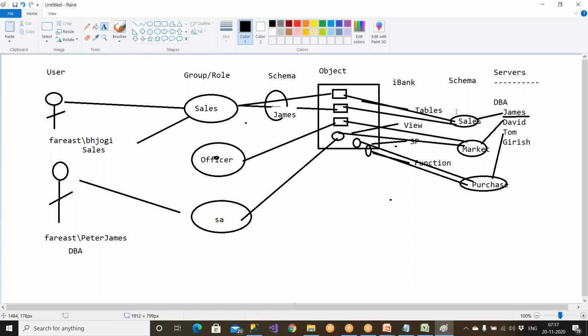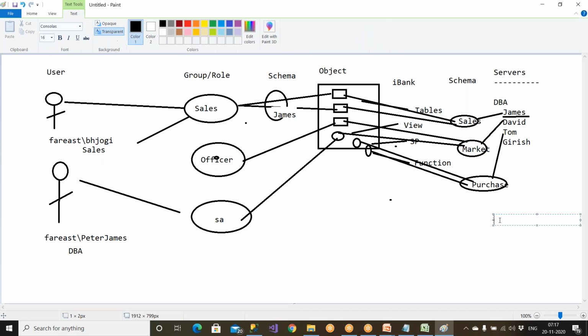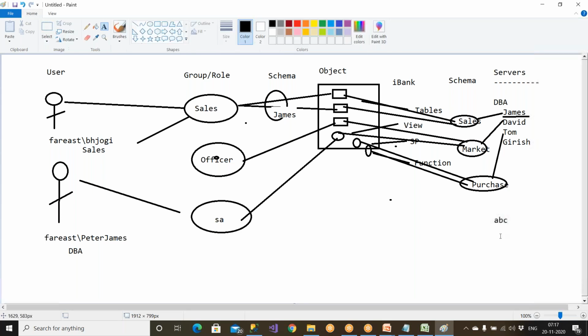So what will happen? You drop James's schema, and you create a new schema called, say, ABC, when a new person joins. So you create one more schema, and this ABC person is going to be owning these tables. Clear? So that is the meaning of this.